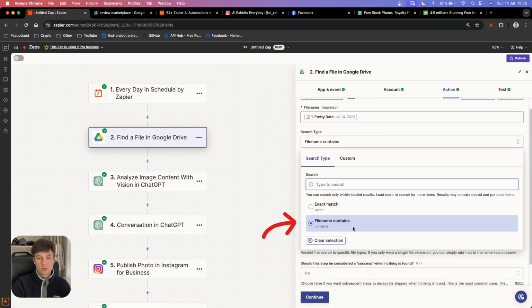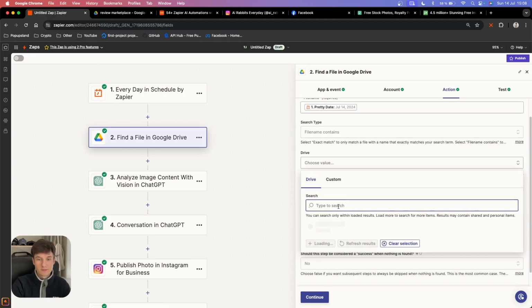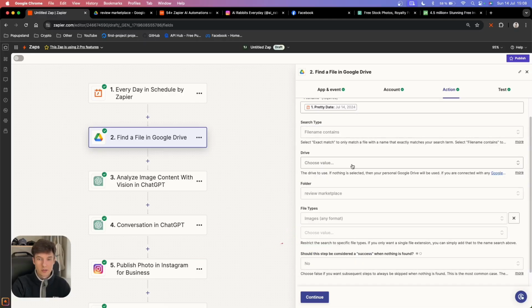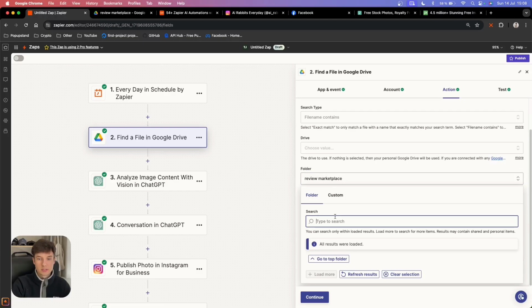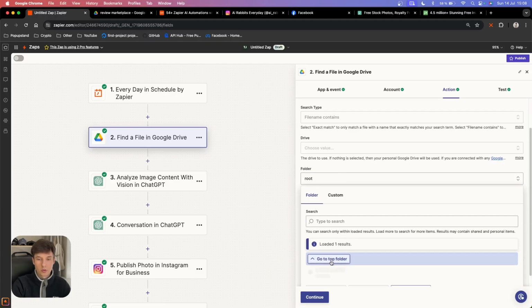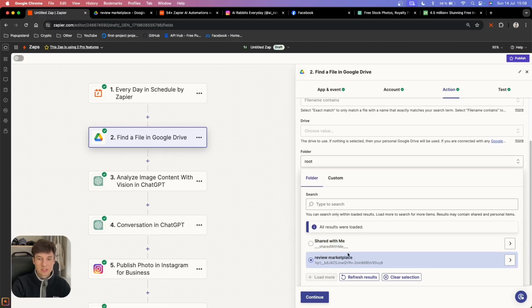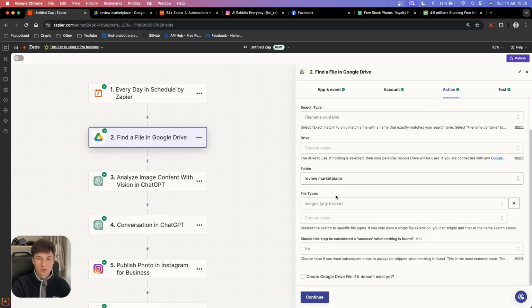So this is gonna allow you to also name your images differently if you want, and then just include the specific date at the end of the name of the image, for example. In the drive section, we want to go and choose my Google Drive, and then search for the folder. In this case, you can see I can't see anything, so I'm gonna go to the top folder, and you can see I have 2 different ones. Everyone has this one called shared with me, but I have created a new folder and it's called Review Marketplace, so I'm just gonna choose that one.